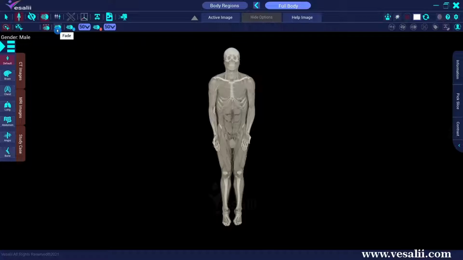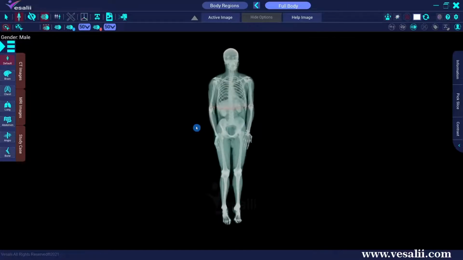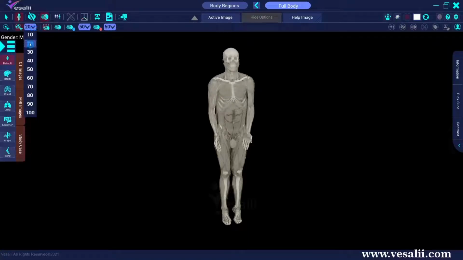To fade all images except for the one we select, we activate the single icon on the secondary toolbar and then activate the Fade Others option. And finally click on the image we do not want to fade. To fade all images except for the group of images we select, we activate the group icon on the secondary toolbar, select a number of radiology images from the drop-down list to be displayed and use the tool on, then activate the Fade Others option and finally click on the images we do not want to fade.